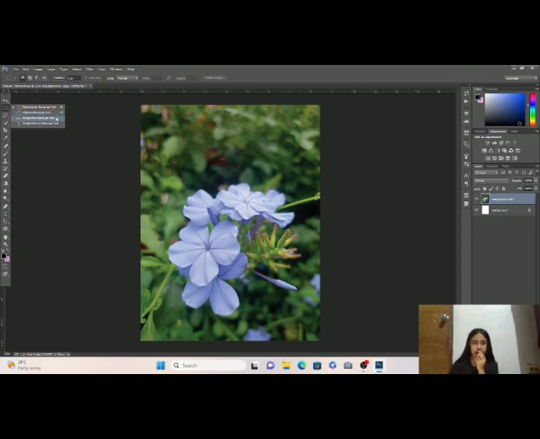Next, we have the single row marquee tool. The single row marquee tool in Photoshop selects a single row of pixels in the image from left to right. And next, we have the single column marquee tool. Use the single column marquee tool to select a single column of pixels from top to bottom.